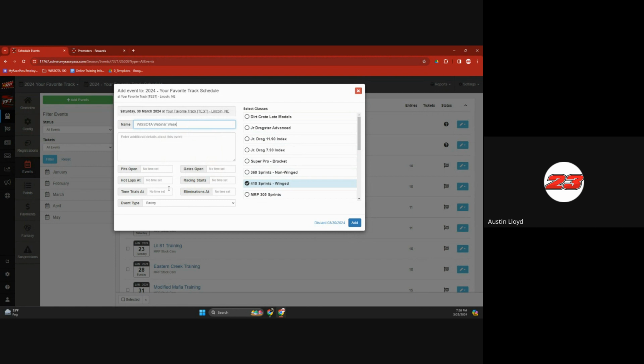Perfect. There's also times at the bottom of the screen, right? Pits, gates, hot laps, and racing. Pretty straightforward stuff there. I'm showing time trials and eliminations because I have drag racing classes added. You will not see those. You'll just see regular old pits, gates, hot laps, and racing starts unless you have opened a drag strip and want us to work with you there. Then you'll just see time trials and eliminations.